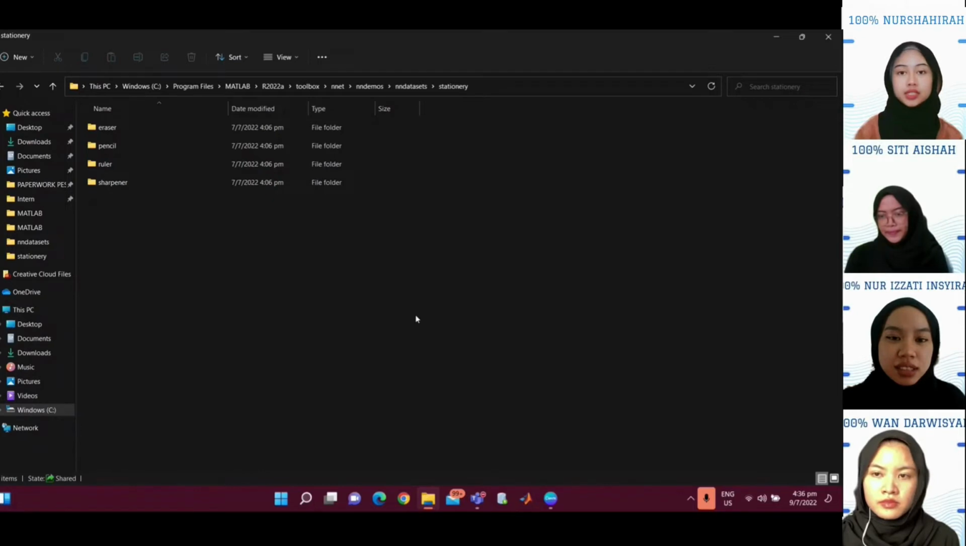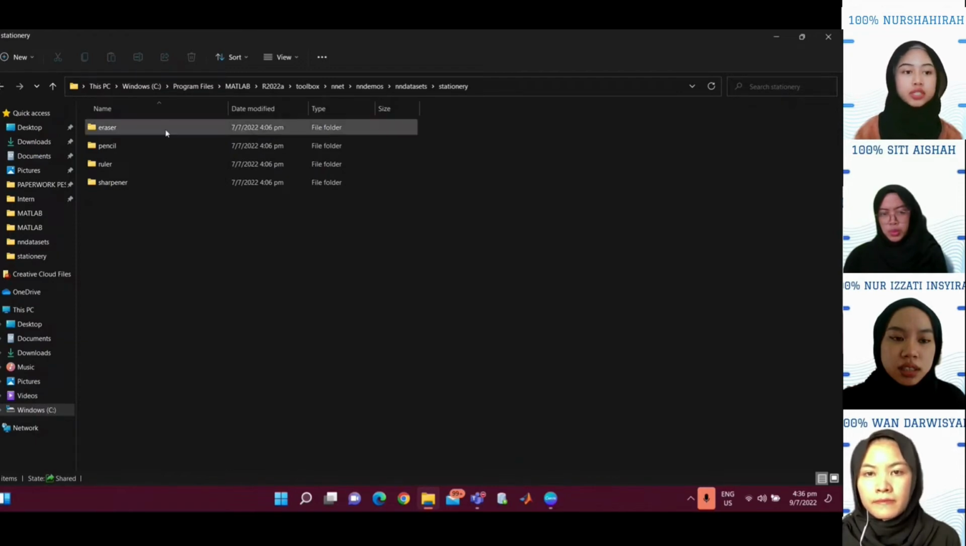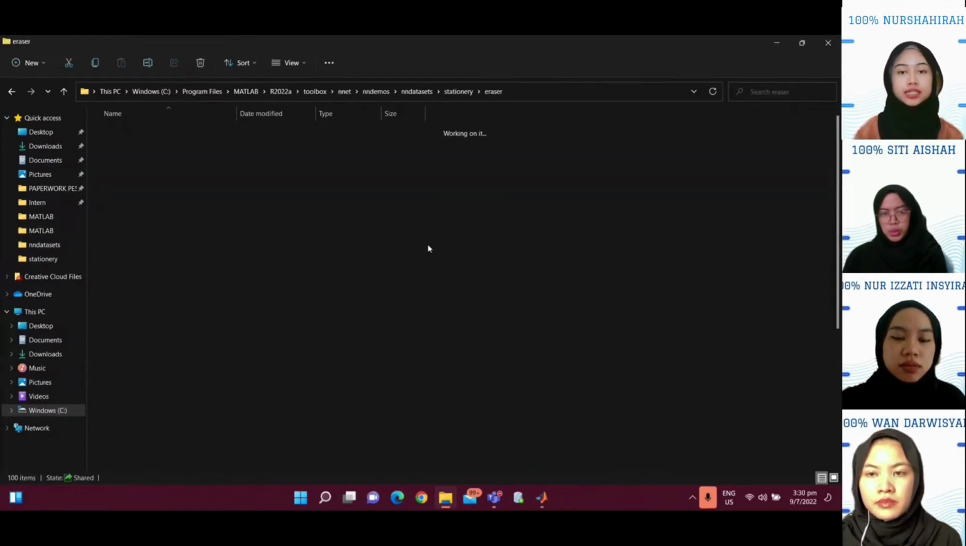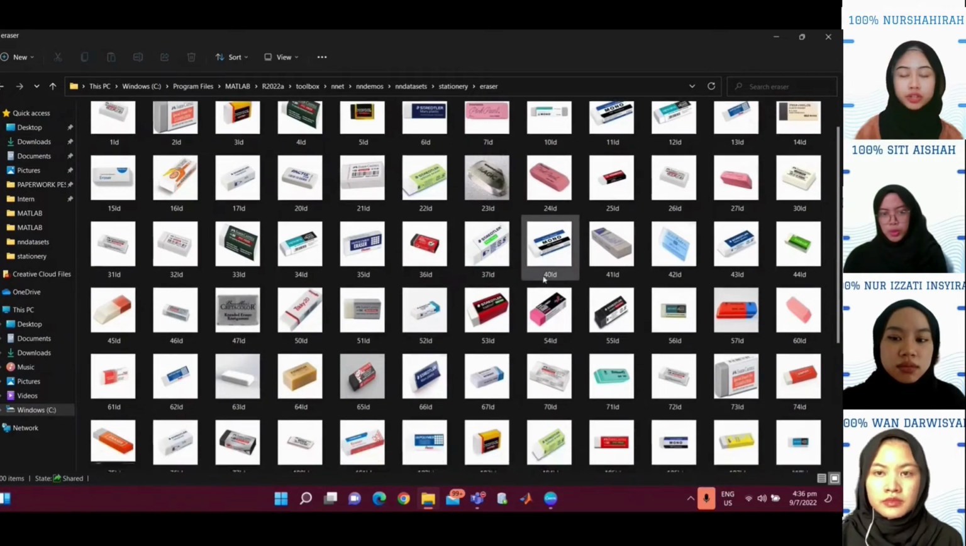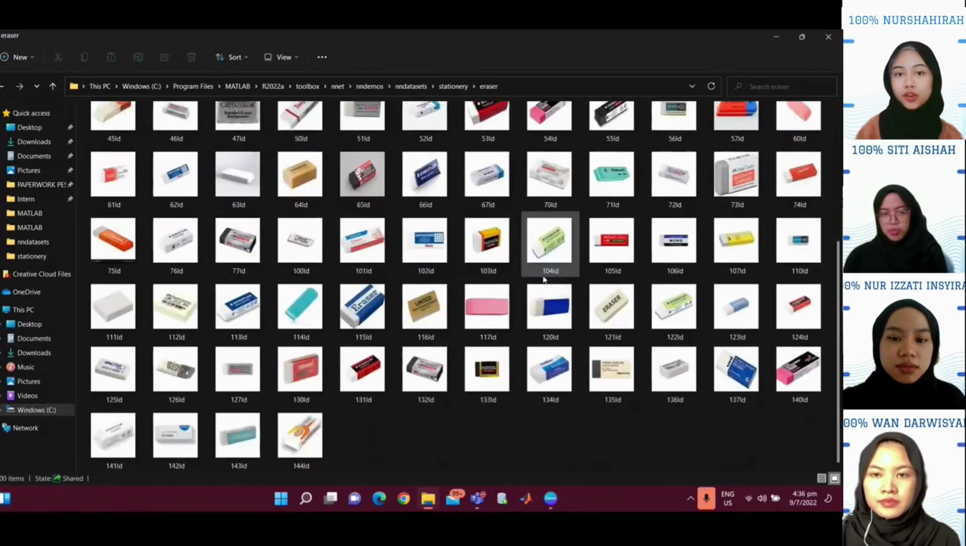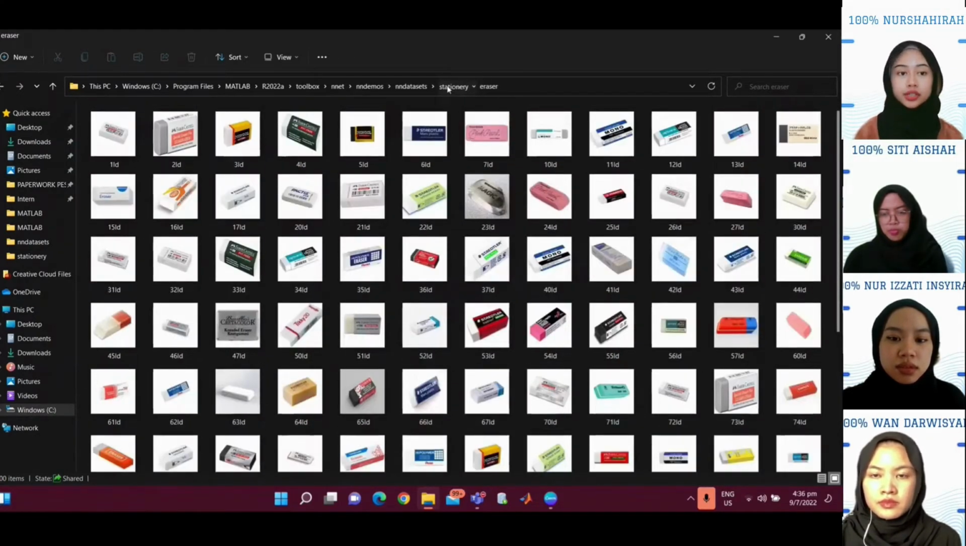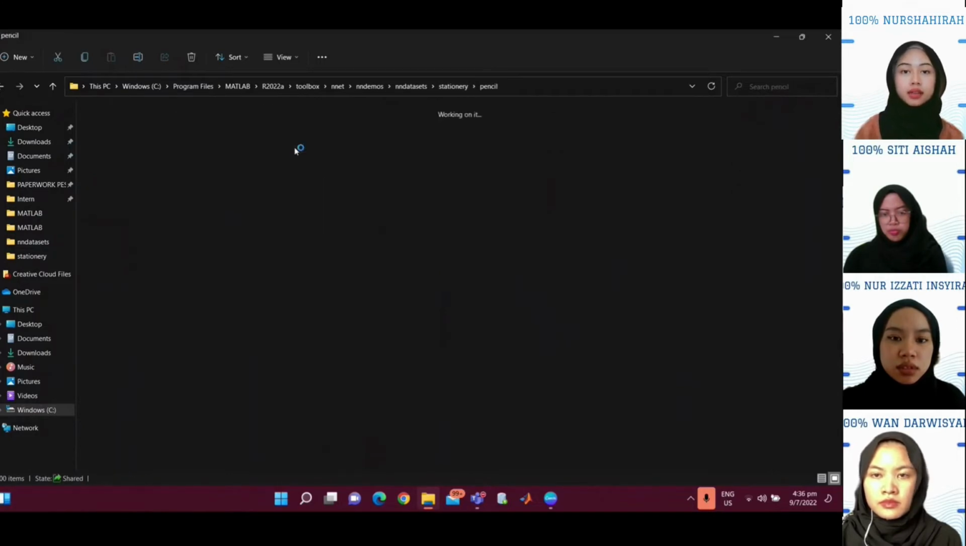For the testing phase, it consists of 4 categories of stationery, which are eraser, pencil, ruler, and also sharpener. All the images in this folder have been resized, and we will go with the first folder, which is eraser. As you can see, there are 100 images in this folder to be tested for CNN, and the second folder is pencil.